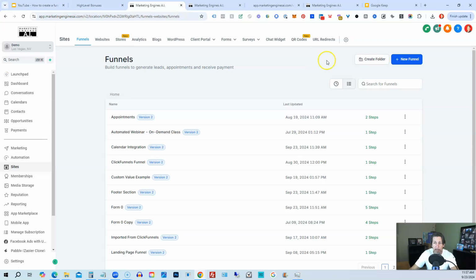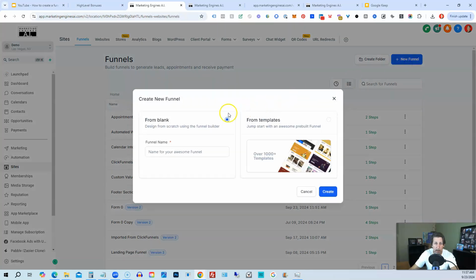And then what we want to do from here is we want to click on this blue button, new funnel. From there, we can either create from blank or from template. I'm going to create from blank, and we're going to call this how to create a funnel. So you give it a name, doesn't matter what the name is, you can change it later.